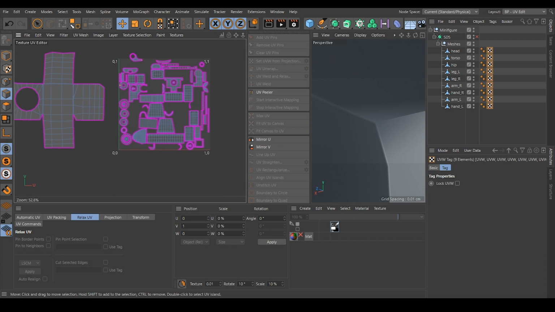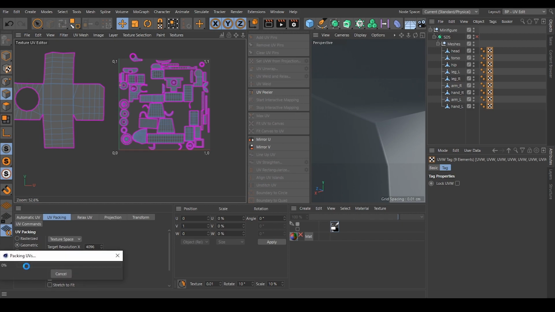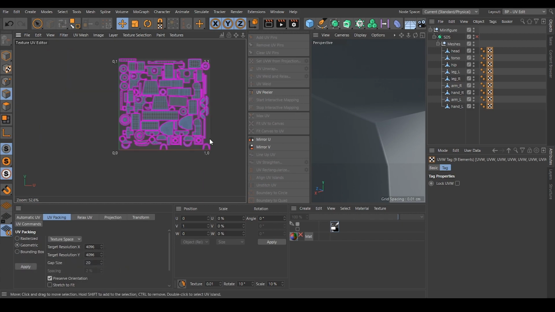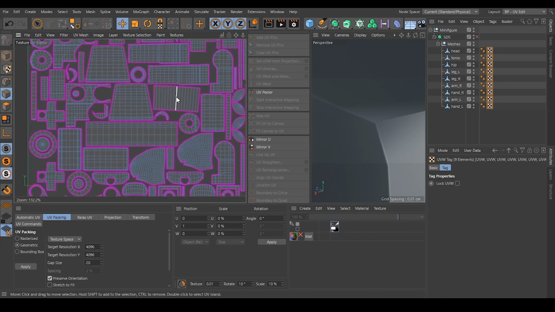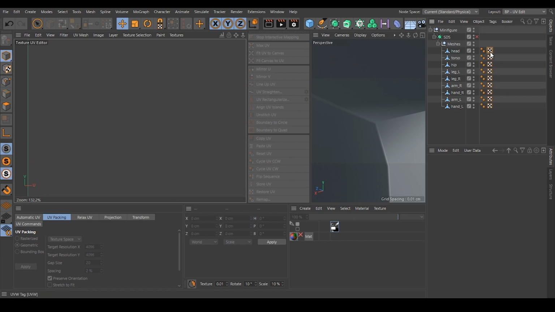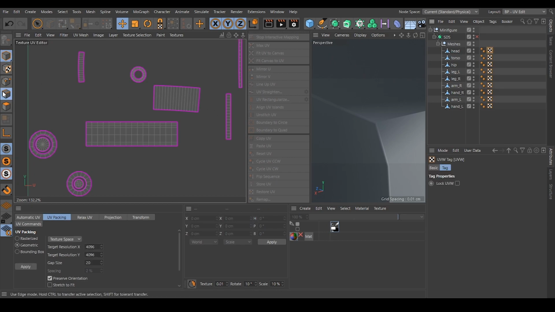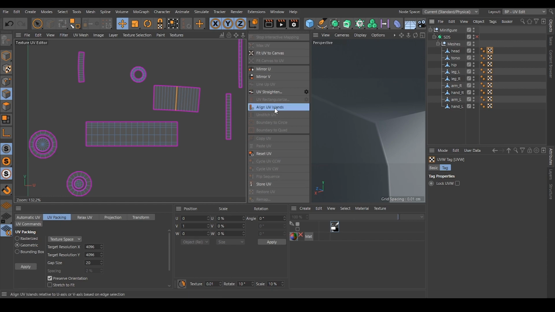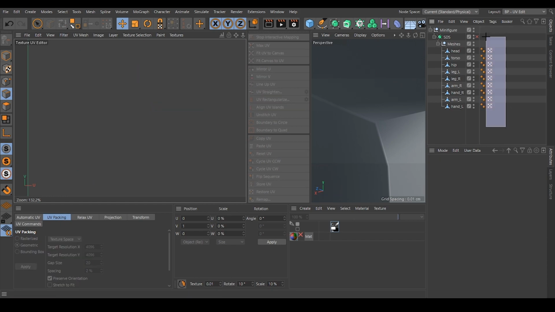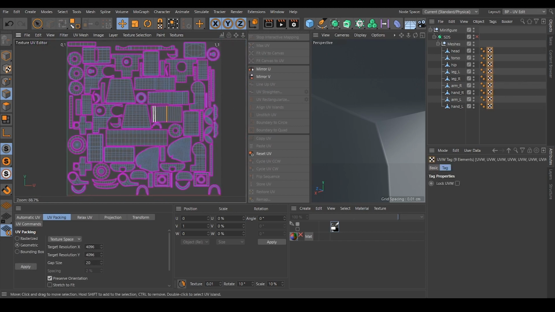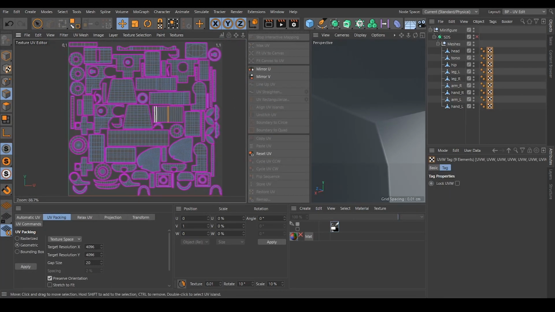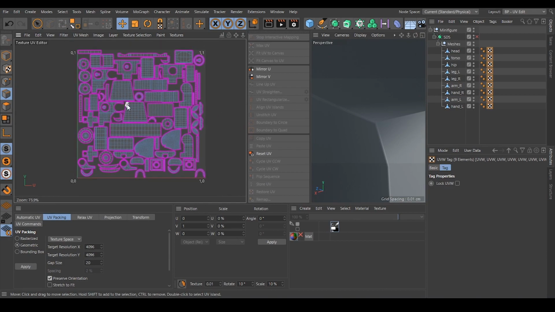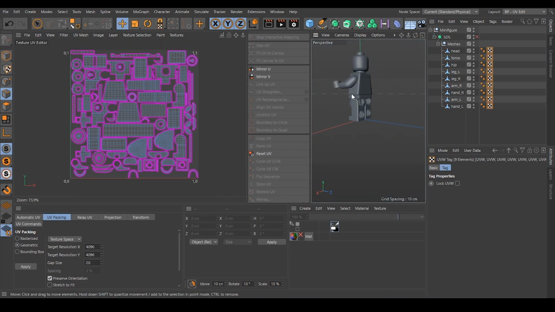and select them all and perform a UV packing again. So same settings, hit apply. Wonderful. And maybe we can align this one here. I think it's the head, yes. So let's align this one. Something like this. Okay. That's our final UV layout for our character.